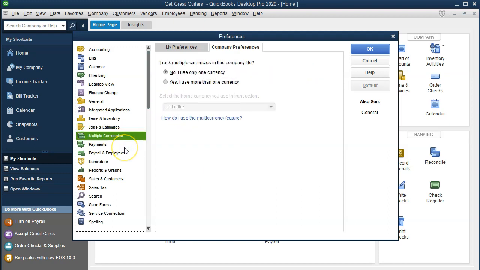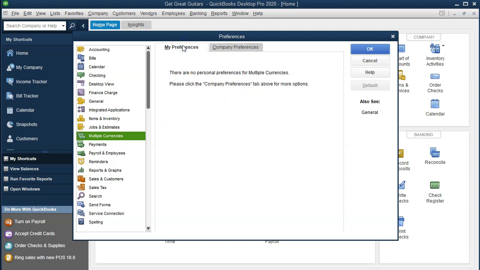as we concentrate specifically on those areas. Then we're going to go to the multiple currencies, track multiple currencies in this company file. We won't be tracking multiple currencies. We'll be using just simply the one currency within this file. If you do have multiple currencies, it does increase the complications with the process a lot. So just make sure that you do your research on the multiple currencies. Otherwise, we'll have the one currency here. Then in the My Preferences, nothing within the My Preferences.